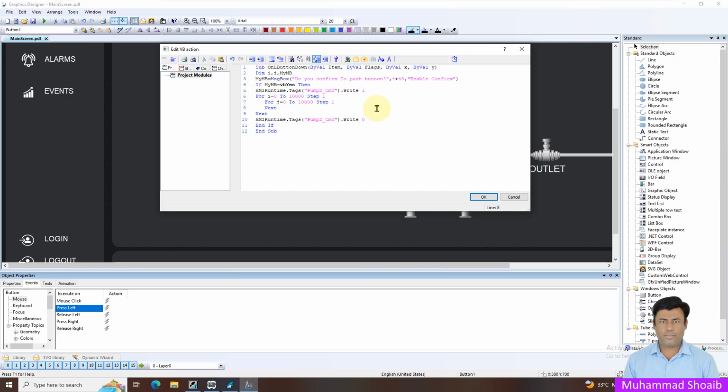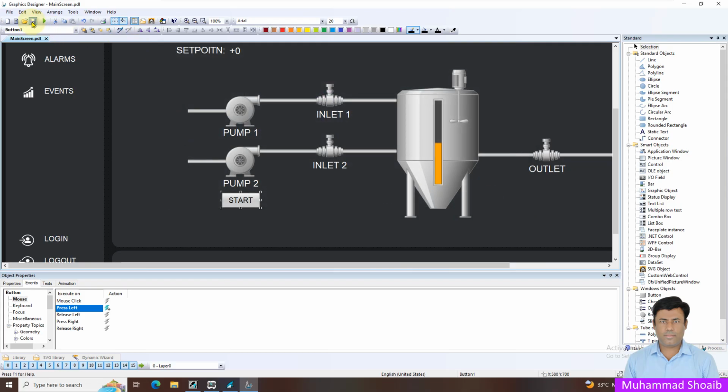If you are not interested in the pop-up, just click here to check the syntax of the script or code. If there is any error, it will highlight it. In our code, there is no error. Just press the OK button, save it, and run the project.